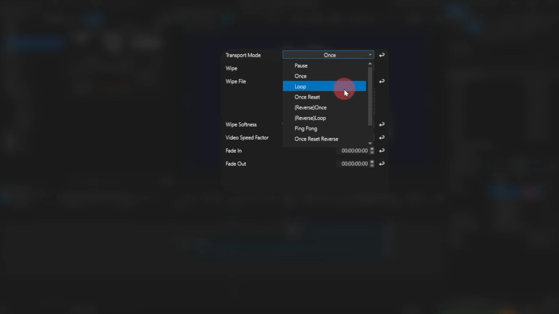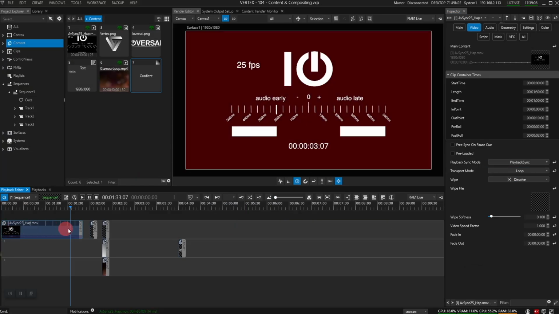Other transport mode options include once reset, similar to once mode, but with the difference that the still image resets to the first frame of the clip, play it backwards in reverse once, or reverse in a loop, or ping pong it, which means forward and backwards. But please note that this mode only works with hap and notch videos. Now, if you set the transport mode back to loop and extend the clip container for the duration of the entire sequence, you can have the whole sequence dedicated to an infinite loop.